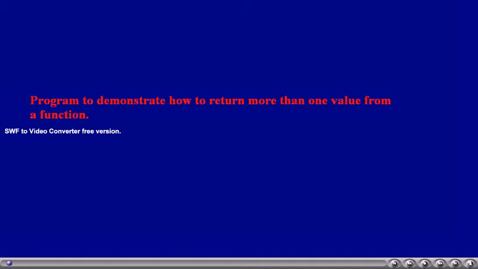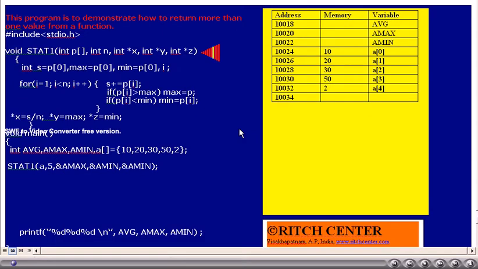This program demonstrates how to return more than one value from a function. We understood from our previous examples that if we send an address, that is, the address of a variable, into a function, whatever changes we make at that address will be seen in the calling program, or main.